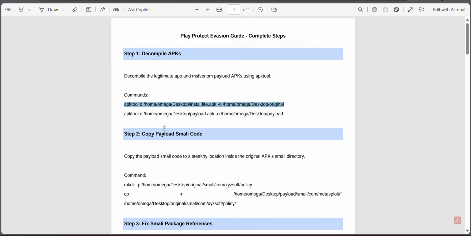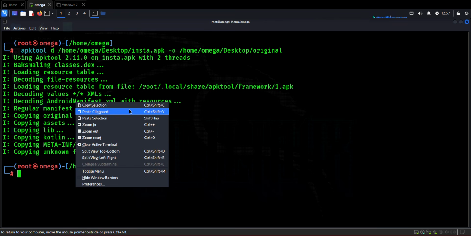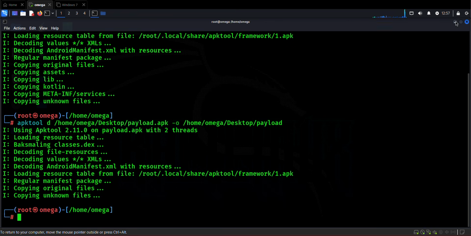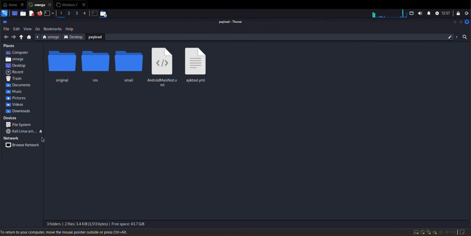And what's the second step? Let's go to the PDF. Okay, so let's copy this. And what does this do? This decompiles our payload APK. So here, copy, paste, hit enter, and we have got the payload folder, and this has original, resources, smali, and an XML file, AndroidManifest.xml.